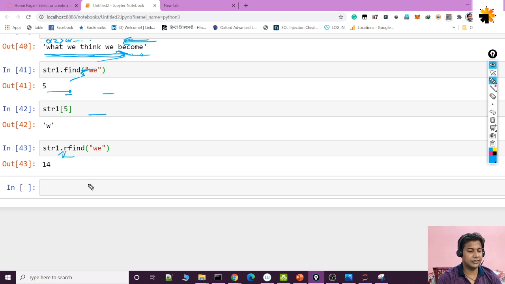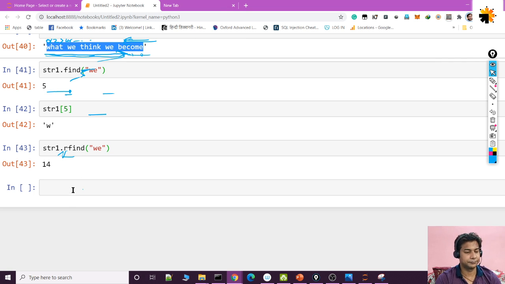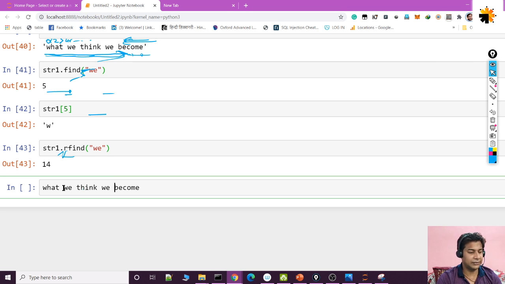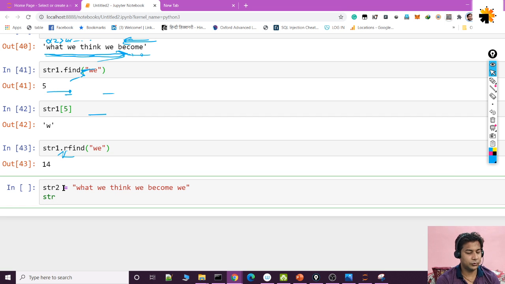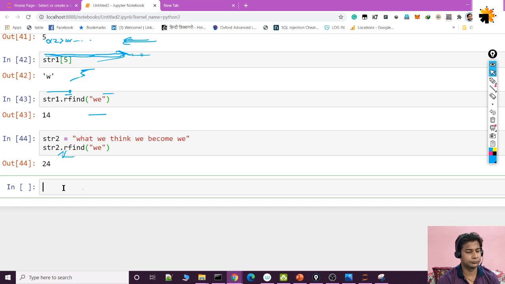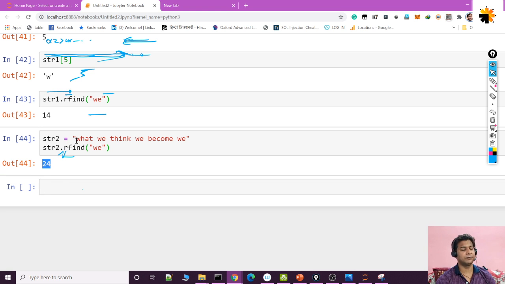So consider this string str1 contains 3 we. I am putting 3 we in str2. One more w. Don't go on the syntax, don't go on the quote. The quote is what we think we become, but just for experiment purposes, I have added one more we. And str2.rfind, I am getting 24. Indexing always starts this way.